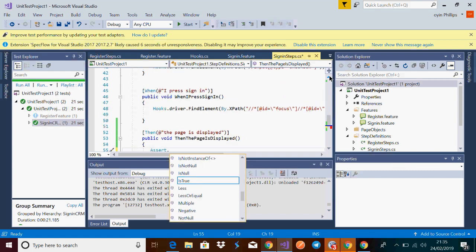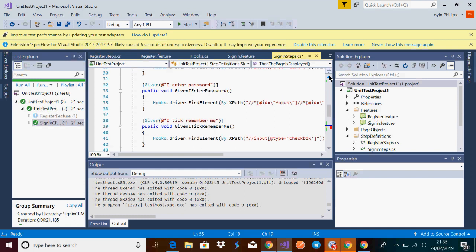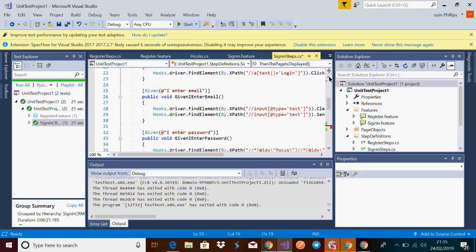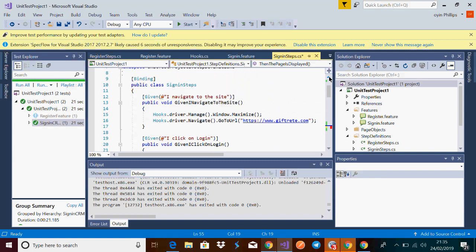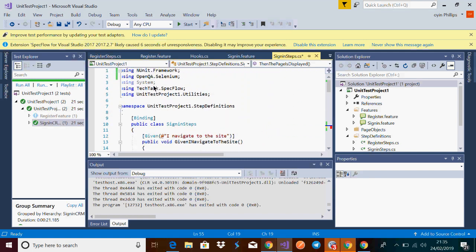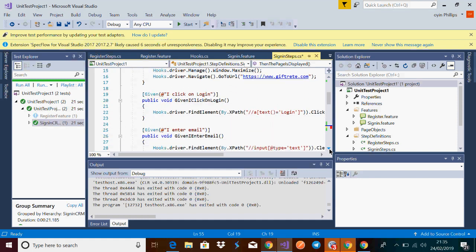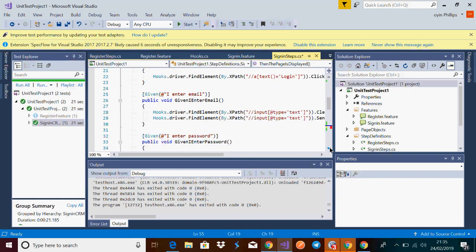So with your assertion, you have to make sure that, if you're using NUnit, at the top here you've got using NUnit.Framework. If it's not there, then you need to import it. But once you have, when you were setting up, you have to make sure that your assertion is part of the packages that you've installed on there.